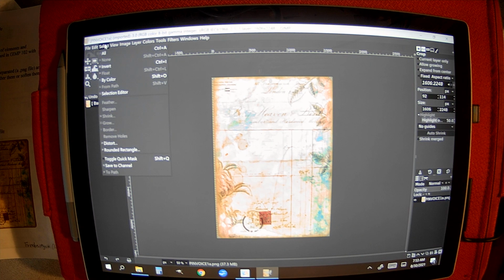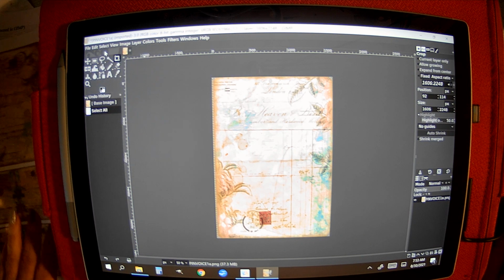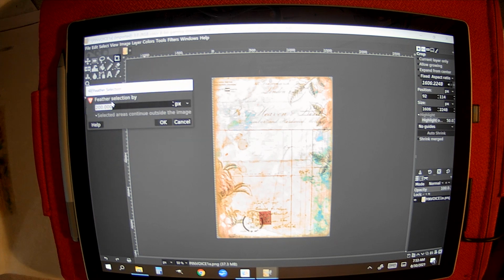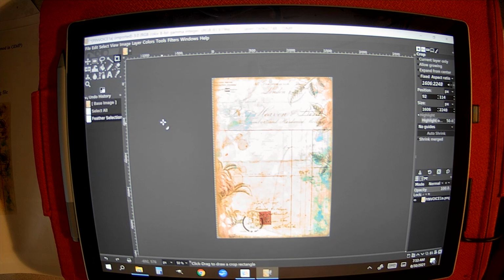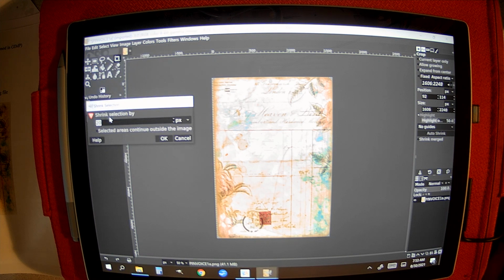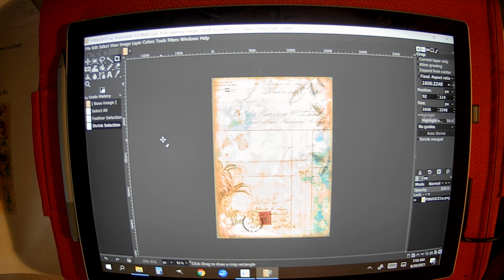So you're going to go Select All, Select Feather. And there's a choice up here. I leave it at 200. Hit OK. Then you want to hit Select Shrink, because you want the edges to come in. I just left it at the 20.